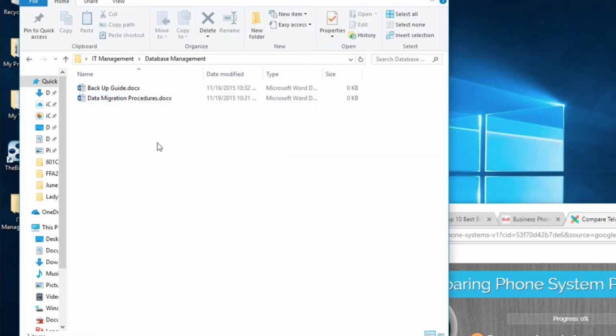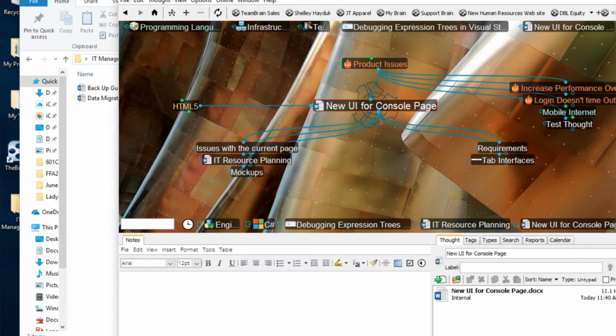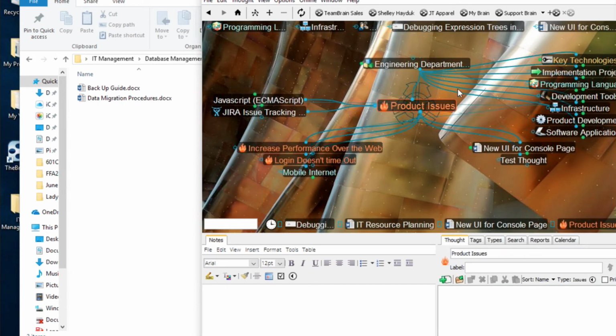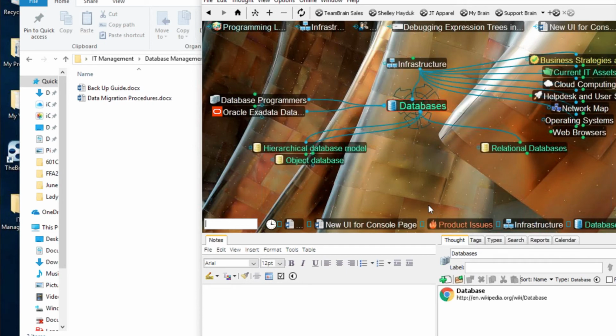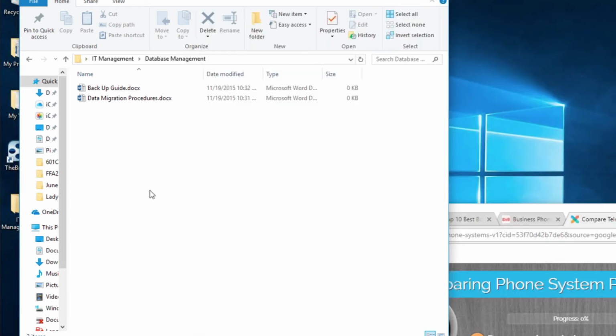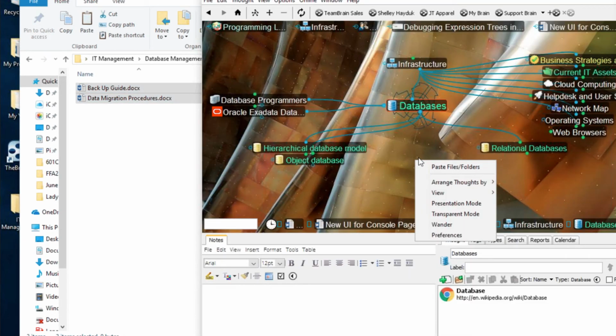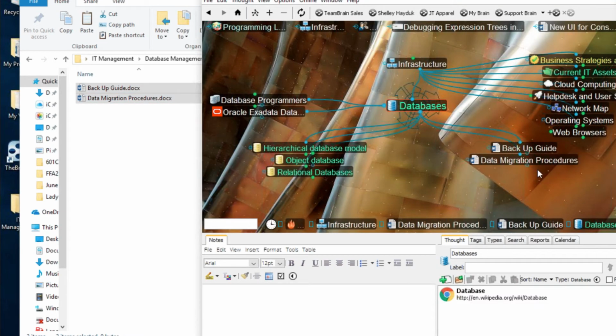And then likewise, I can go into other areas of the brain and add relevant information. I can even copy documents. So if I'm in my database section, for instance, and I've got some documents on backup guidelines for our databases as well as data migration, I'm just going to control click. In this case, I'm going to copy these two documents and paste them in my databases section here. So you can see how interesting this becomes.